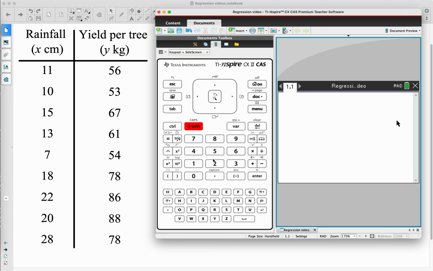This video will show you how to make a regression line on a TI-nspire calculator. So I've got some data here which came from a textbook, and it's rainfall, and I think it's yield in kilograms of olives for olive trees. What you can see is that if you have the highest amount of rain, over 20, you get higher amounts of olives, which I guess makes some sense.